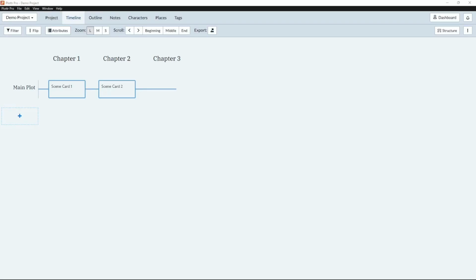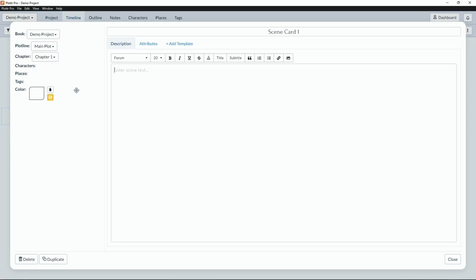The first new feature we will be covering is duplicating scene cards. To do this, all we need to do is open up our project file. This project file is titled Demo Project. We go to the main plot and click on Scene Card 1. It'll open up and we'll now notice down at the bottom left-hand corner of the screen, beside the delete button, there is now a duplicate button. When we click on the duplicate button, you'll see a confirmation message on the bottom right that says, woohoo, scene card duplicated. And it is simple as that.